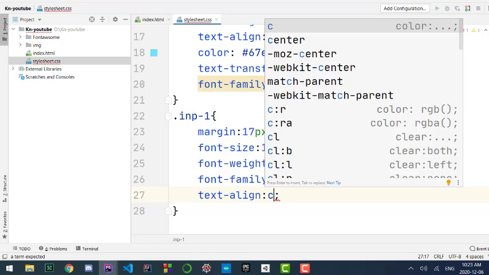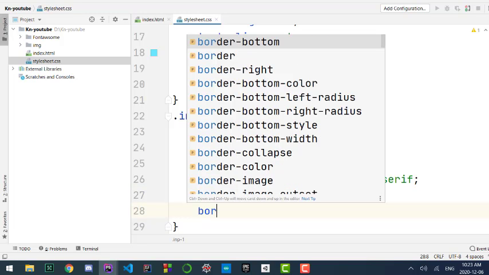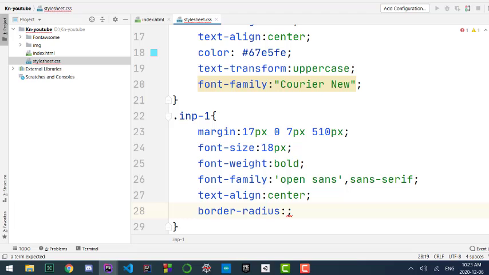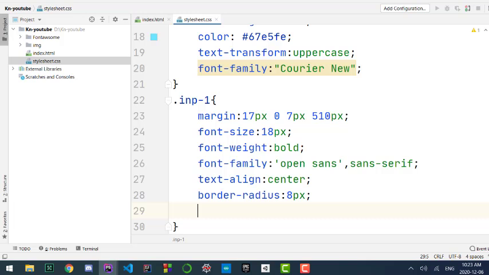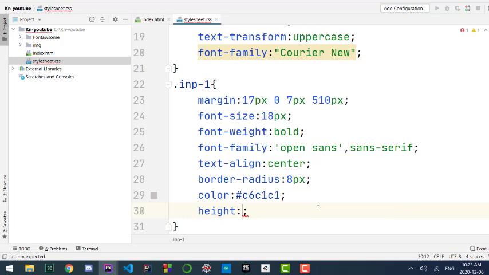So the placeholder, I'm targeting the placeholder, and border radius, I'm gonna curve it. Border radius 8 pixels. Color, hash C6C6C1. As you can see, it's a gray color. Height, it's gonna be 30 pixels. I think it will be fine. So now let's check it out.